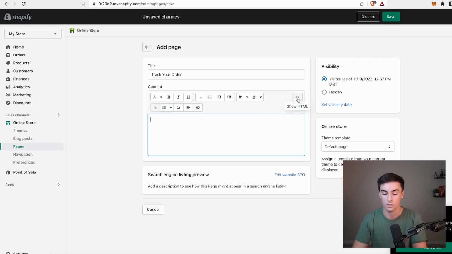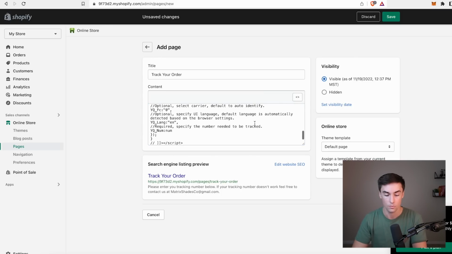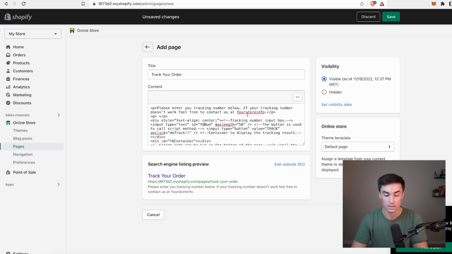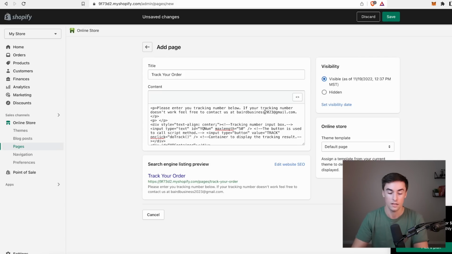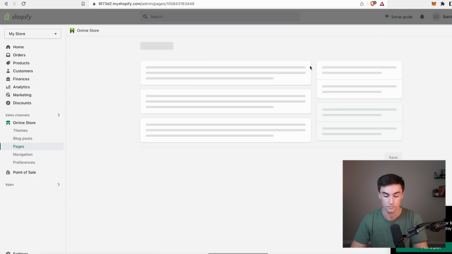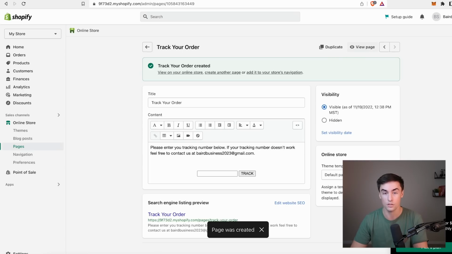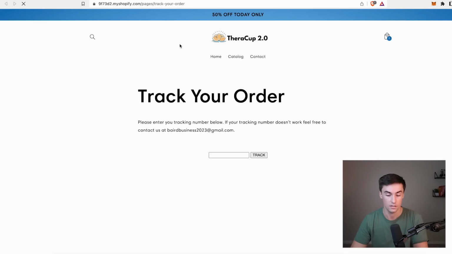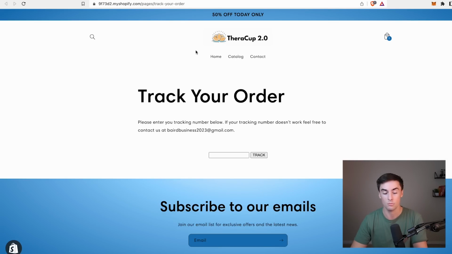So we're gonna go here and click on show HTML. We're gonna paste, and then I'm gonna scroll up to the top, and the one thing you need to change right here where it says your store info, change that to your store contact email. So since I'm doing Baird Business 2023 at gmail.com for this, I'll do Baird Business 2023 at gmail.com and click save. So if we want to preview this, this is what your tracking page looks like. Boom. So now anybody goes to your tracking page, this is what they see. They can put in their tracking number and it looks great.